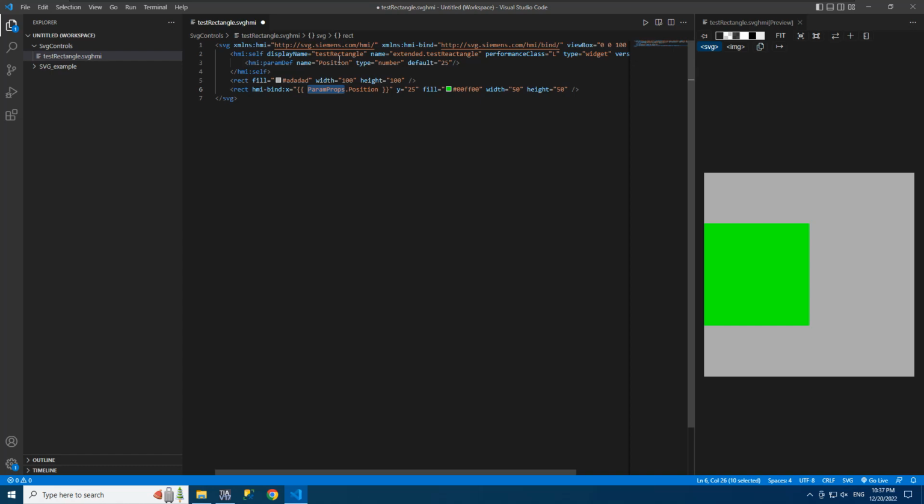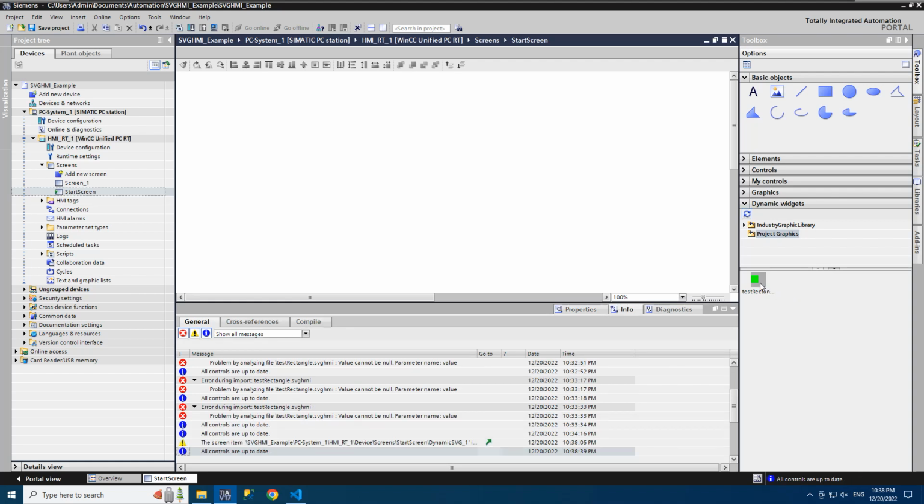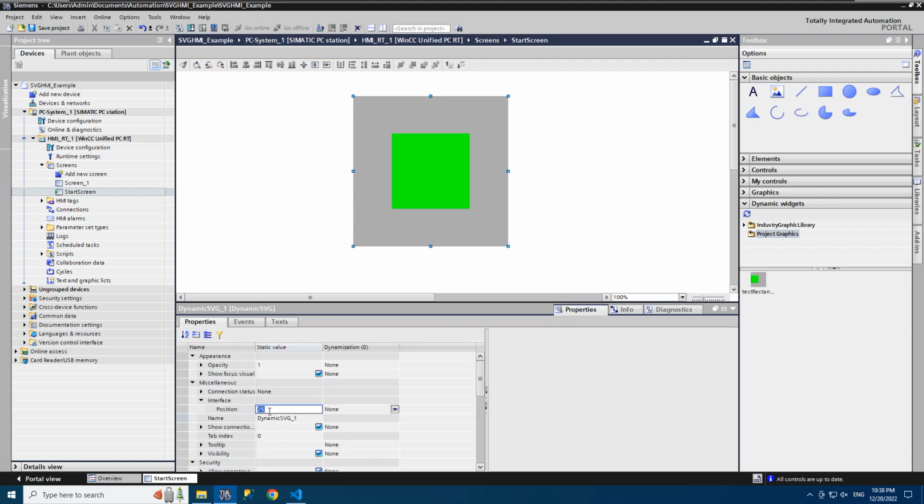Let's see how it works in WinCC. Update. Drag and drop onto the screen. Let's try to change the value. Here is how it works. We can dynamically change the x coordinate. Let's try different values. 10, 20, 50. The square is at the very edge. Can go on. 60, 80. So we can see that we are not limited to anything.